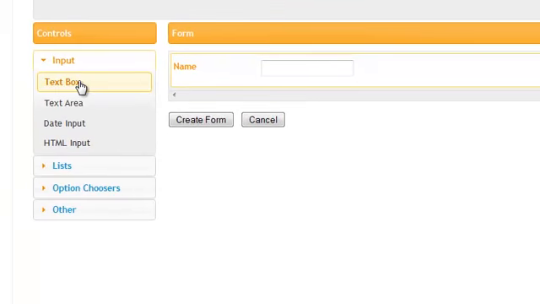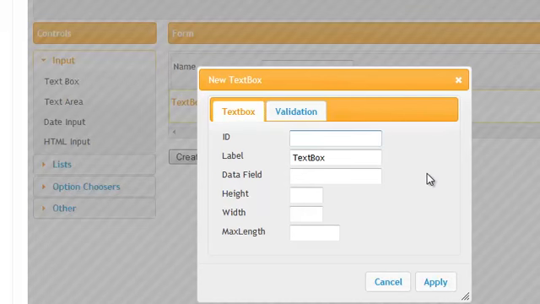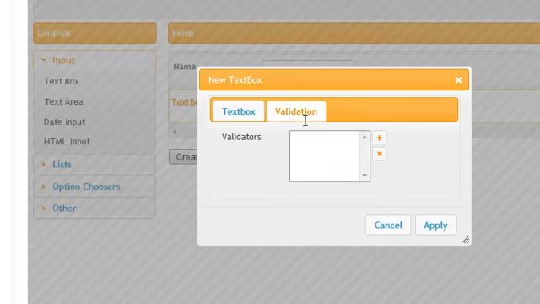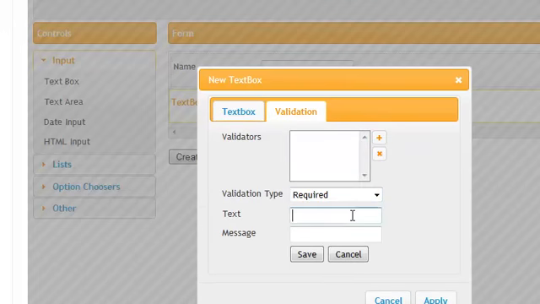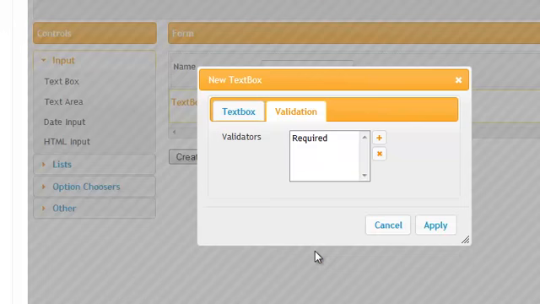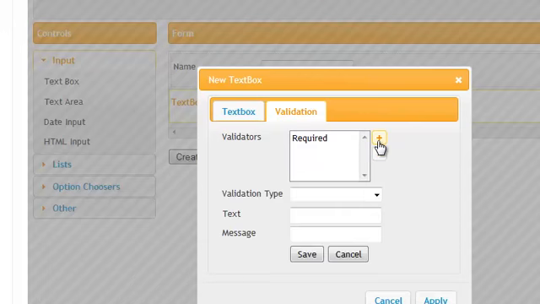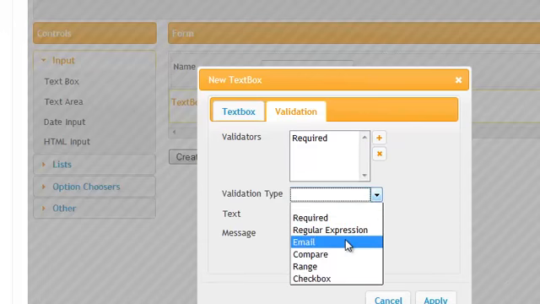Next, we'll add the text box for the email address. We'll also assign a data field property of email. And we're going to add two validators for this control. The first, we want to require that they fill in their email address. And second, we want to ensure that that email address is a valid email address.